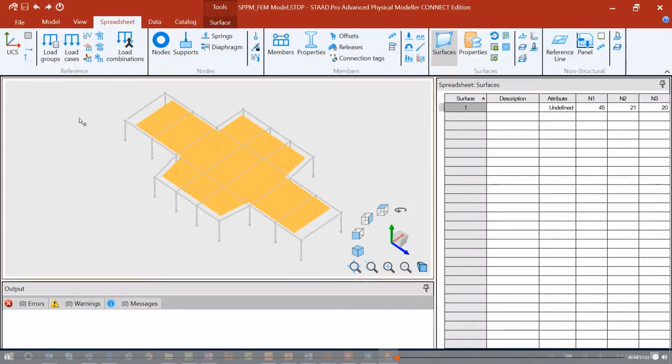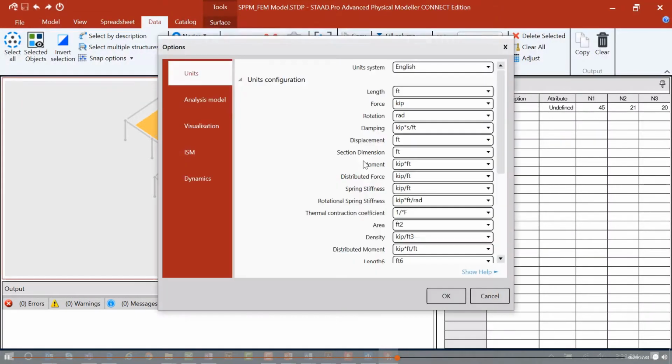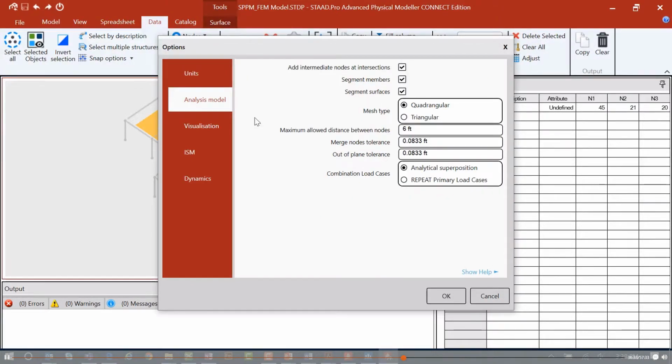Within the physical modeler, you can control the mesh density that will be used when the analytical model is created. To control that, you're going to go to the Data tab in your ribbon toolbar and find this icon for Options. Let's click on that. Once I get to the Options dialog, I'm going to click on the Analysis Model tab, and I can see that I have a lot of control over how the analytical model is going to be created. Let's take a specific look at some of the surface tools that are available.